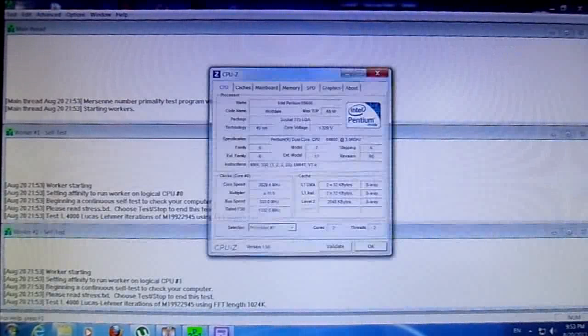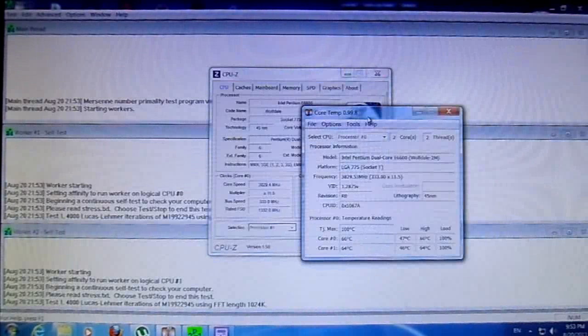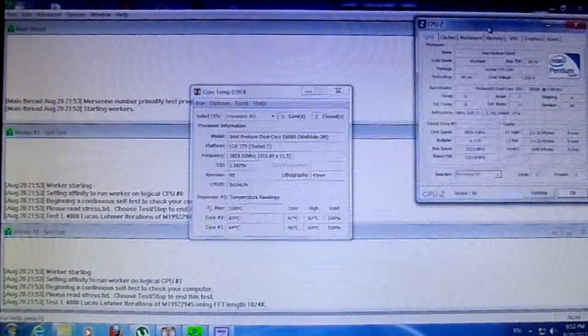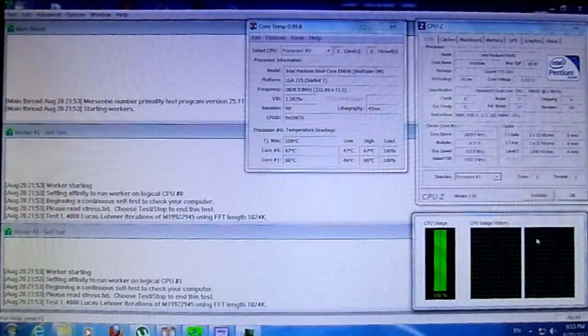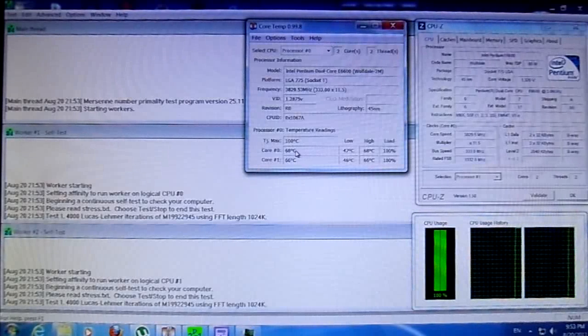I'll show you my temps here. Just running 100%, it's 68 Celsius on load. Compared to the temps I got before the overclock, it's only 5 degrees higher, which is not that significant.